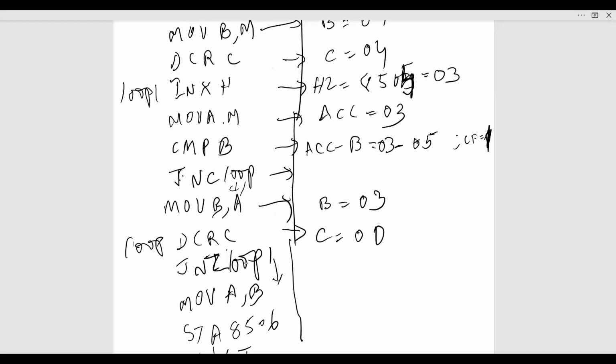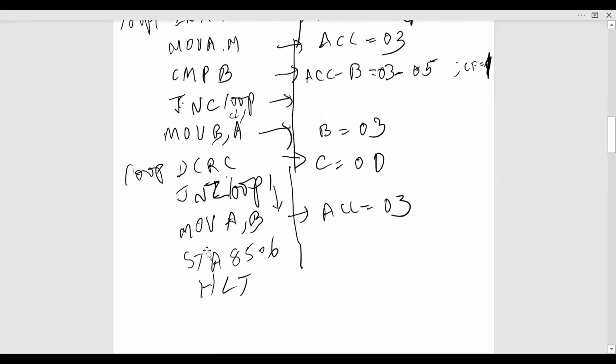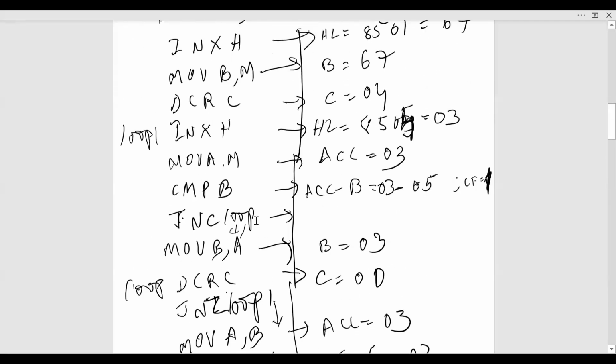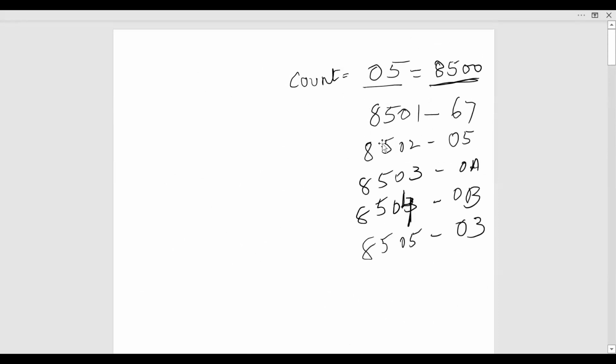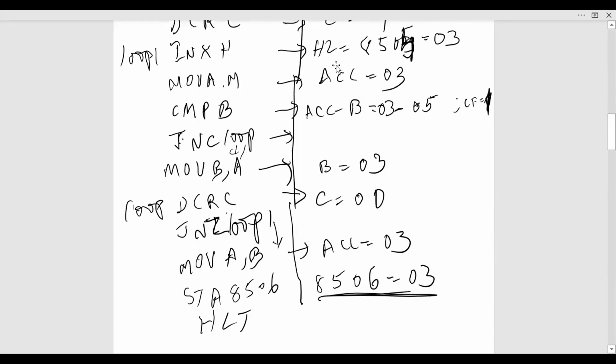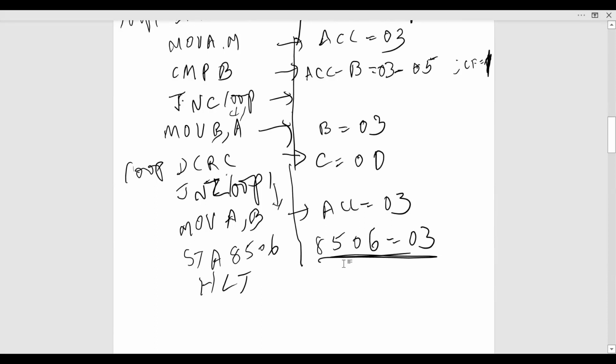So this is move A comma B, that is, move the contents of B to A. What is B? 03. Move to the accumulator, and store the contents of the accumulator at 8506. Now 8506 contains 03. This is the smallest number, because we have considered the array as 67, 05, 08, 0B and 03, and the smallest number is 03. After the execution, we got the result 03 in 8506. That is the smallest number in the array.